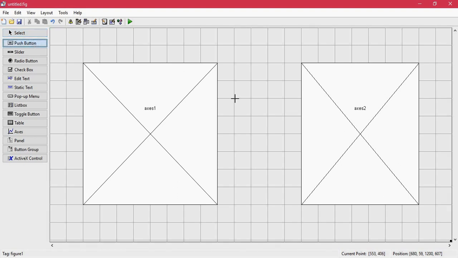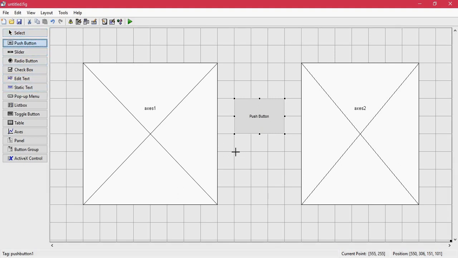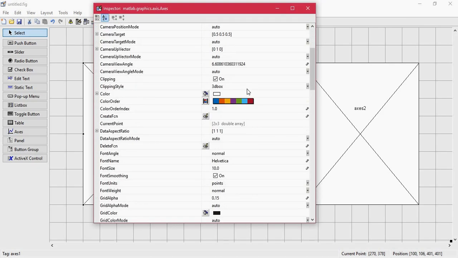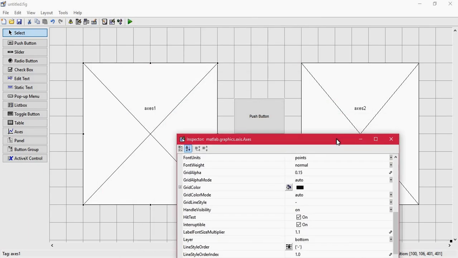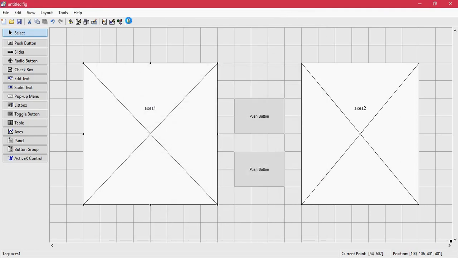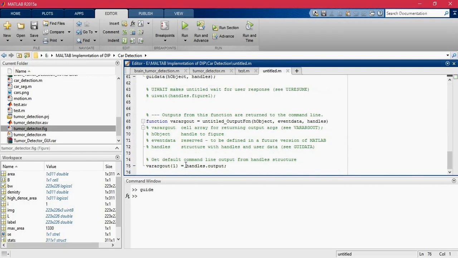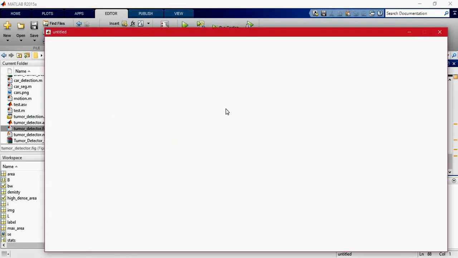And I need 2 push buttons, one for loading the image, and another one for detecting the tumor. And let's change the tags of the push buttons, but first, let's run it first. If you run this, save it as untitled. If you run it, you'll get this push button 1, push button 2, and everything like this.